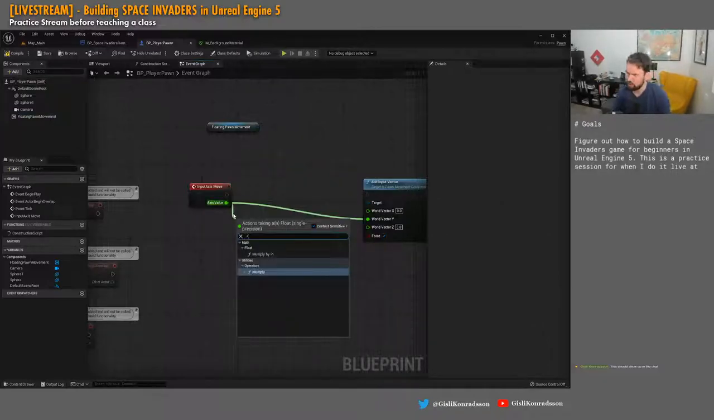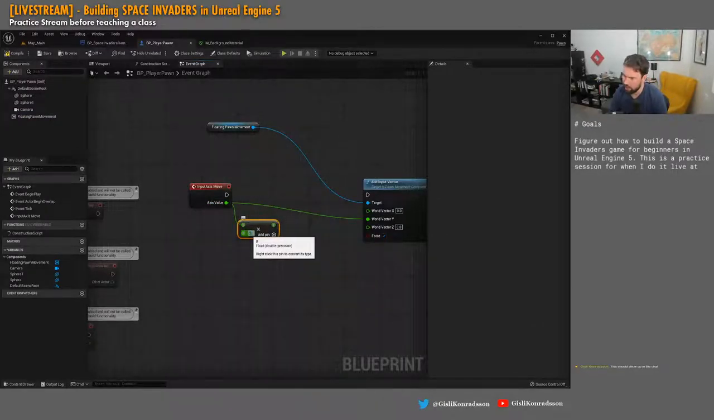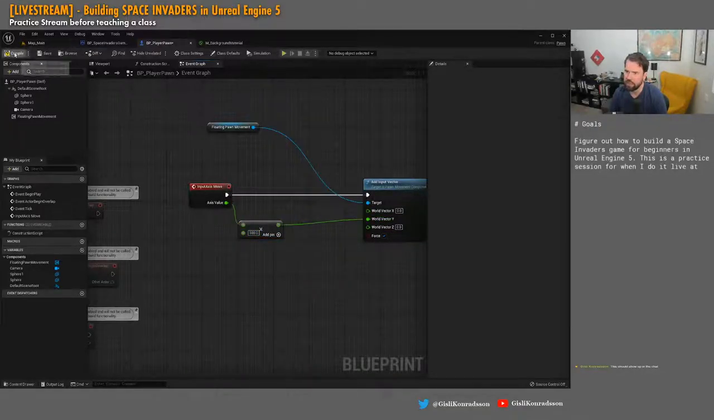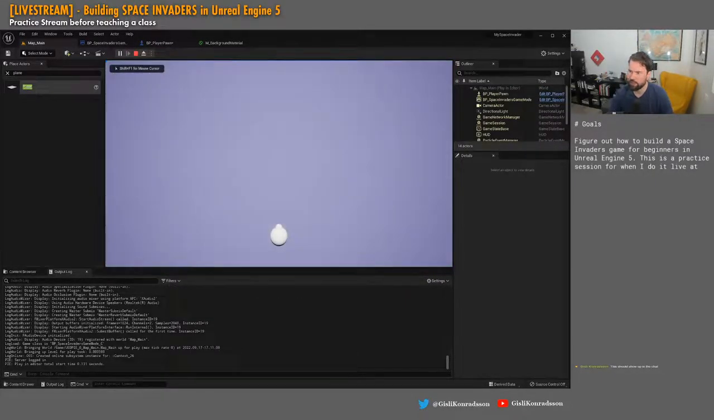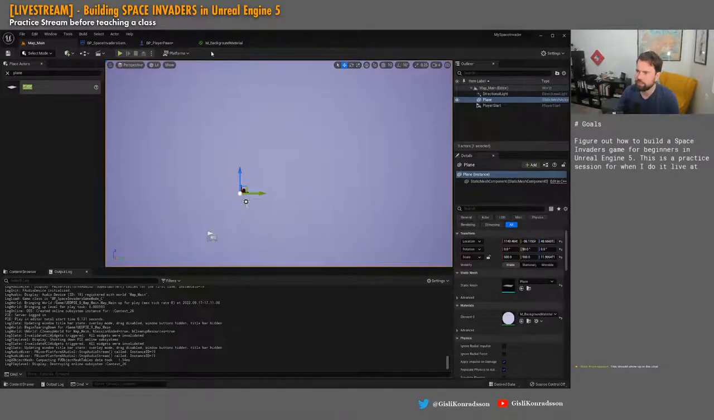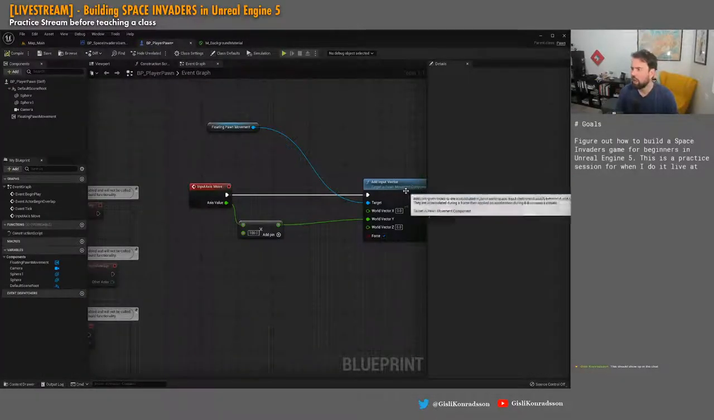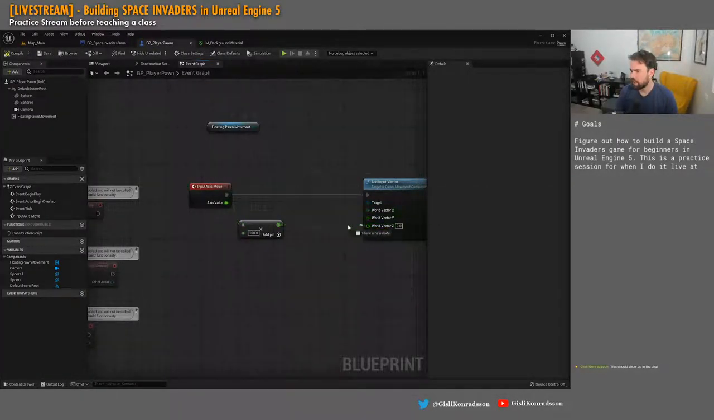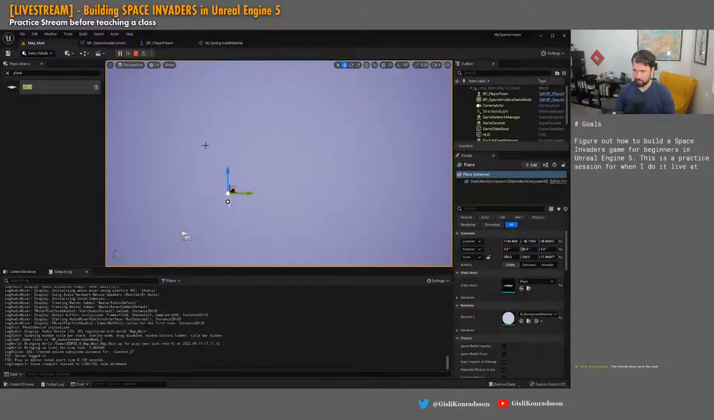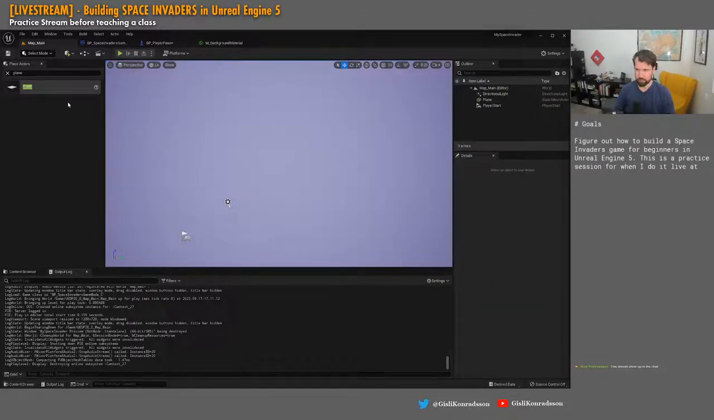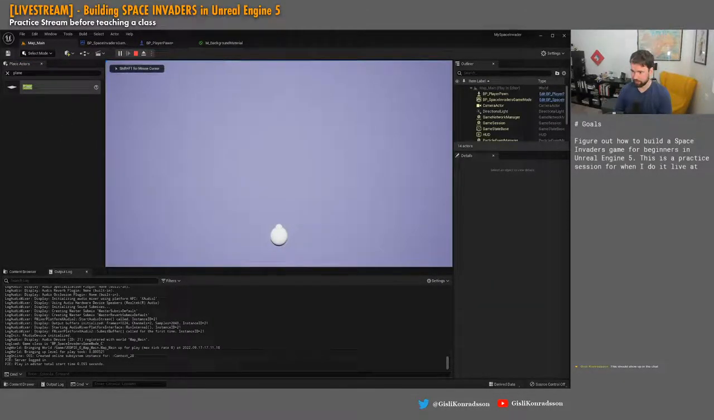So let's multiply this by 100 and see what happens now. Nope. Let's see what happens here. Does it ever move? Nope. This is supposed to be here. Nope, nothing happening.